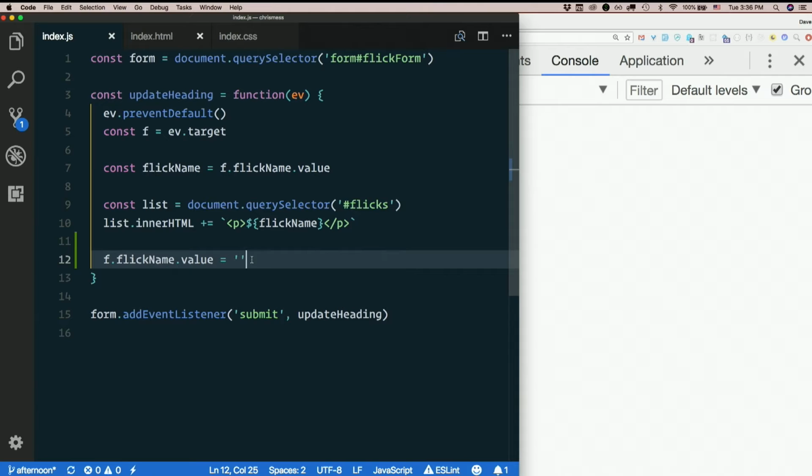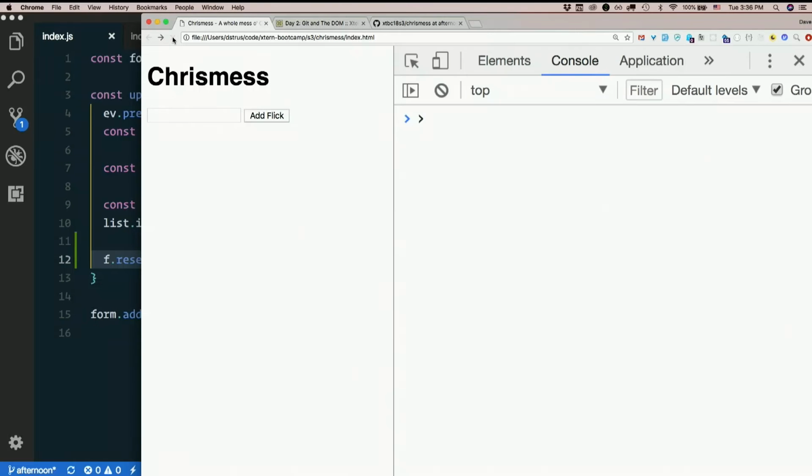So if we had more than one text field here, we wouldn't want to go through and have to set all of them back, right? So we already have the form. That's the event target, right? We already have that saved to the variable f. So how about f.reset? And that's a function, so open, close parens. So do the same thing. Scott Pilgrim. Yeah, it does.